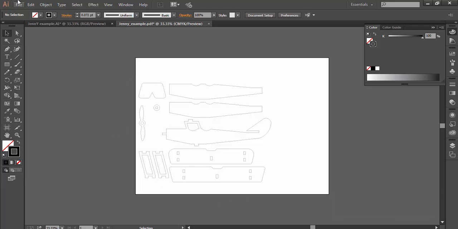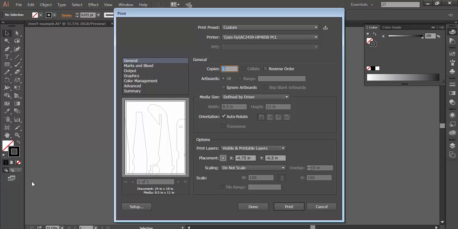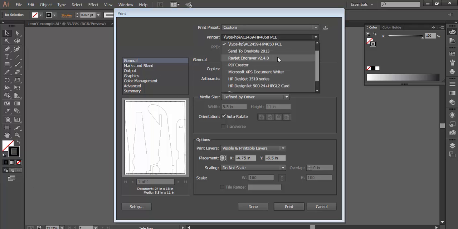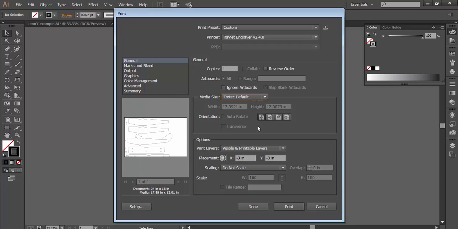So at this point, you come up to File and click on Print. Now, the printer you want to use is actually the Rayjet Engraver. Then for the media size, rather than defined by driver, use Trotec Default. Go ahead and come down to Placement and say 0, tab 0. And that puts your sheet in the upper left-hand corner. Sometimes it's giving you an odd preview.